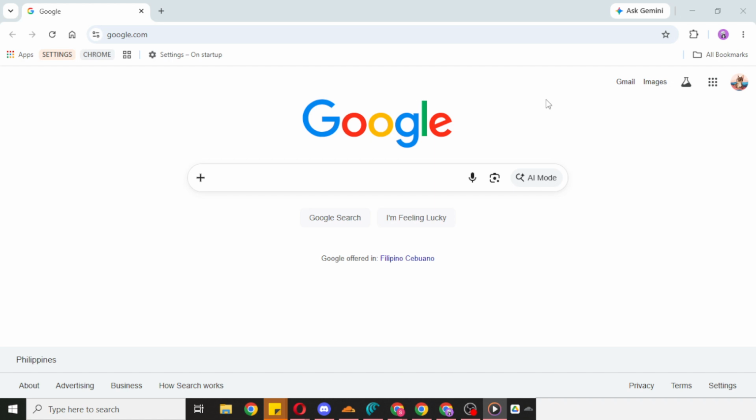a few seconds. To begin, open Google Chrome on your computer. Make sure the browser is fully open and you're on the main window so you can access the menu options clearly. If Chrome is already open, you can simply go to your current tab and follow along from there.